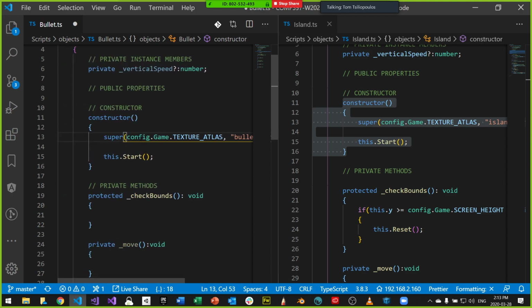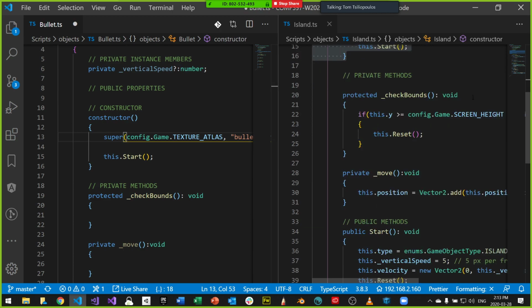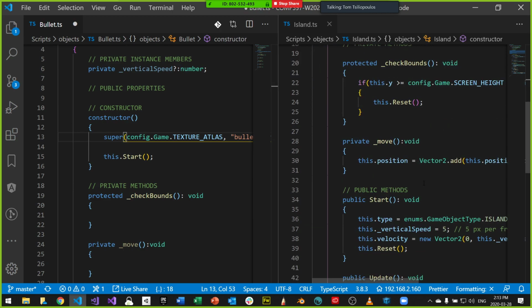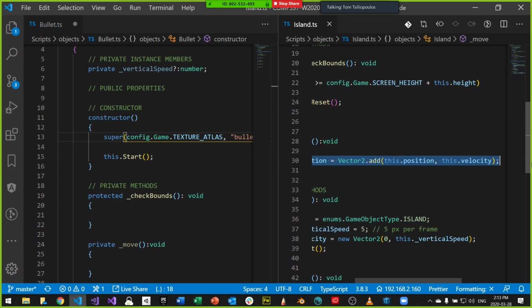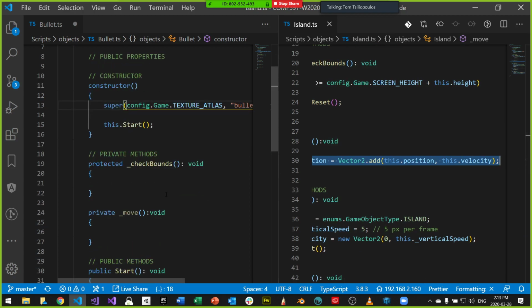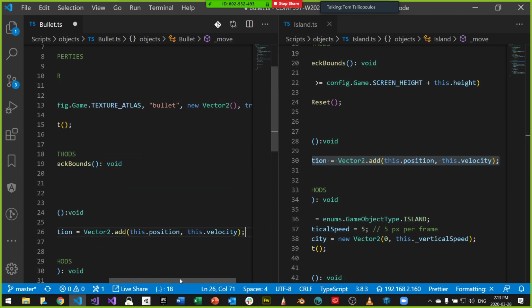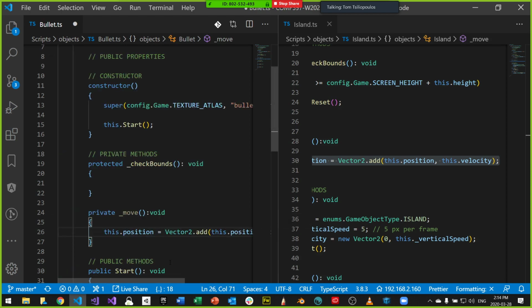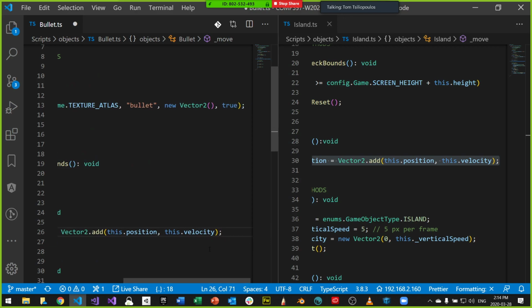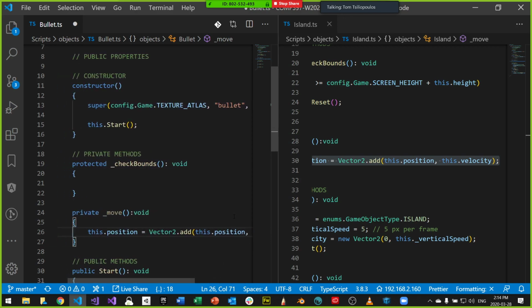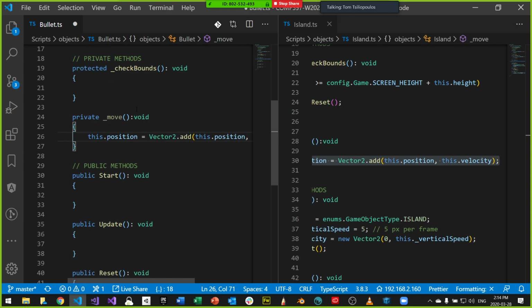So bullet, start. Okay. Checkbounds, we're gonna talk about this in a bit. Movement, this will be the exact same. So when I move the bullet, my move function is literally going to be the same, right? Because it's going to be, hey, I want to take the position and then I want to add some velocity to it every frame. Okay, so I'm adding velocity and I'm changing the position so it leaves the screen. That's what's going to happen, right? Okay, cool. That's the movement function.